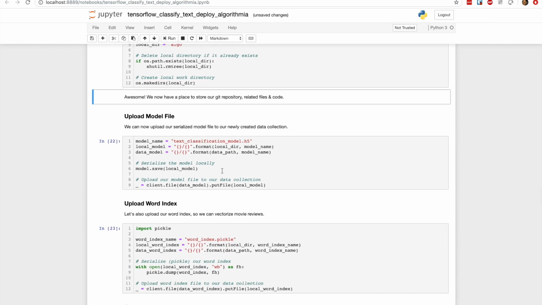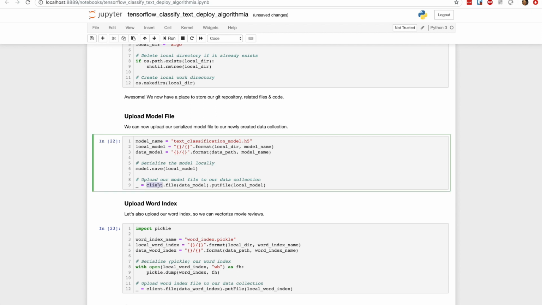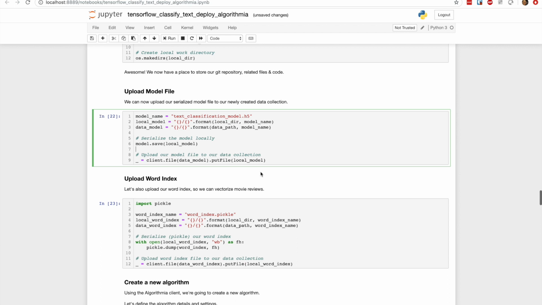Fortunately, Keras and TensorFlow come with a very simple method to save our models. The method is called .save. So we're going to serialize the model locally, and then upload it to the data collection on Algorithmia that we just created earlier. It's fairly simple to upload files to Algorithmia. The syntax follows as client.file. You define where your file lives locally, and then you define where your file lives on the data API, and then when you call put file, you define where your file lives locally. So it's fairly simple to do that.